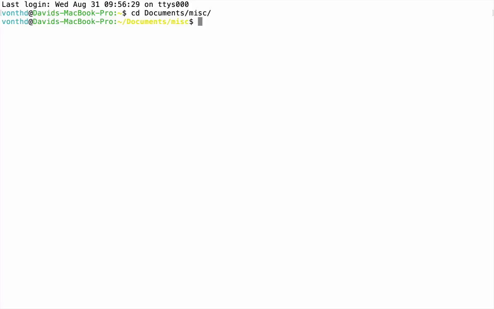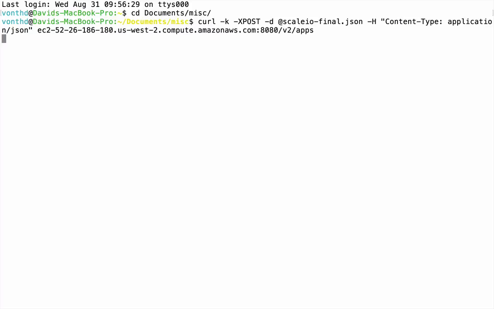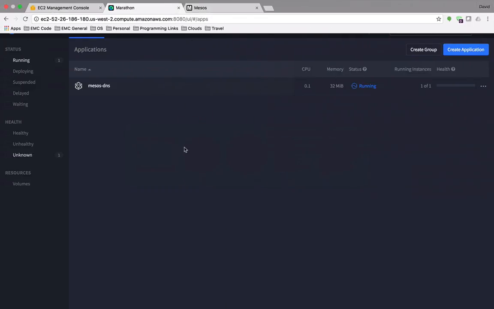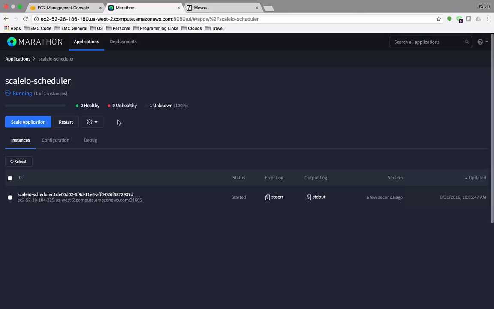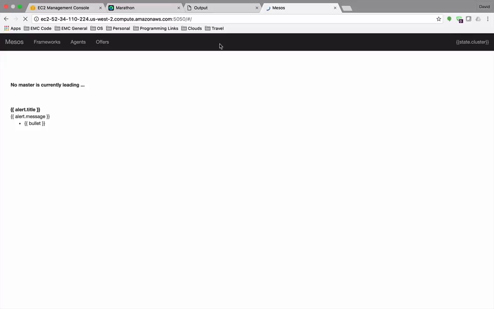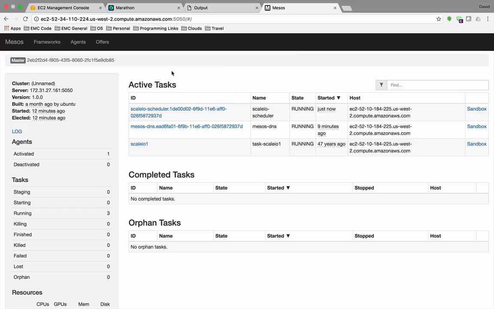So let's go ahead and start the ScaleIO scheduler right now. If we look in Marathon here, we can see the ScaleIO scheduler being deployed. We can also look at the Mesos master node here and take a look at the scheduler being staged right now. And I've embedded a UI inside the scheduler that will also tell us what the state of the executors are. We can already see that the executor has been created on the Mesos agent node, and it's installing the ScaleIO packages right now. That's also reflected in the master leader right here.